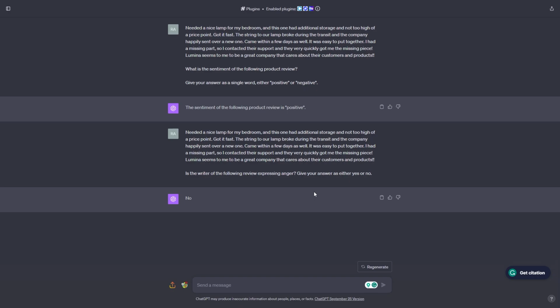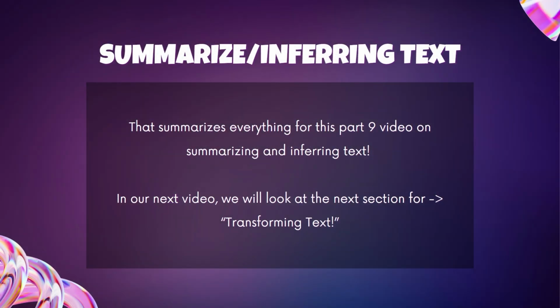And that's basically how you can summarize and infer text using ChatGPT. And that also summarizes everything for this part 9 video on summarizing and inferring text. And inside of our next video, we're going to look at the next section, which is called transforming text.